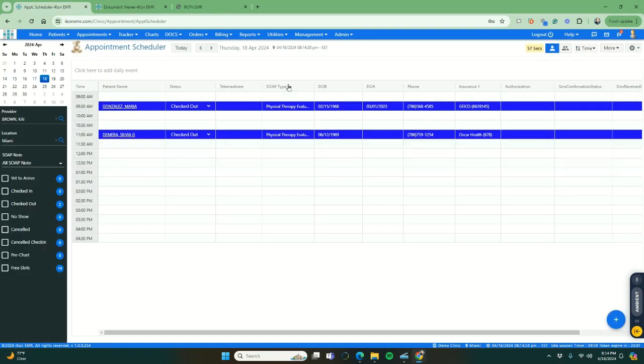When you get to the schedule, these columns are very customizable, and you can pick whatever columns you want. We have probably 50 or 60 columns that we've created for other providers. So here, once the patient is checked in, obviously you've got to check the patient in first.